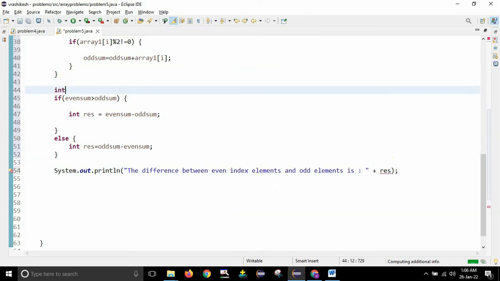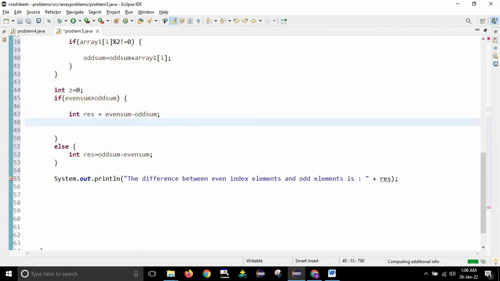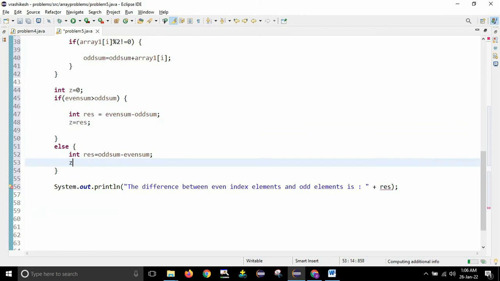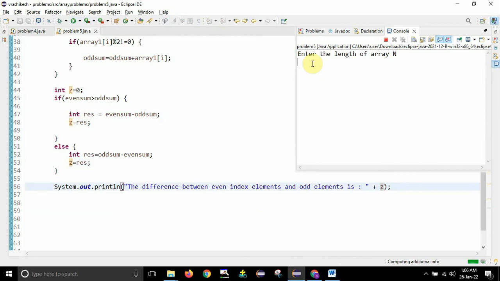So what I can do is take a variable, let us say z equal to 0, and here once I find the value, I will initialize result to z, and the same thing will be done here also. Okay, so instead of printing result, I will print z, so an extra variable I will be using. That's it. And now let me just run it. So 5 I will be giving, 1 2 3 4 and 5.